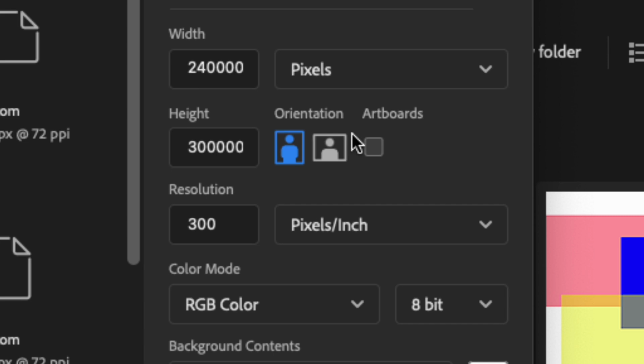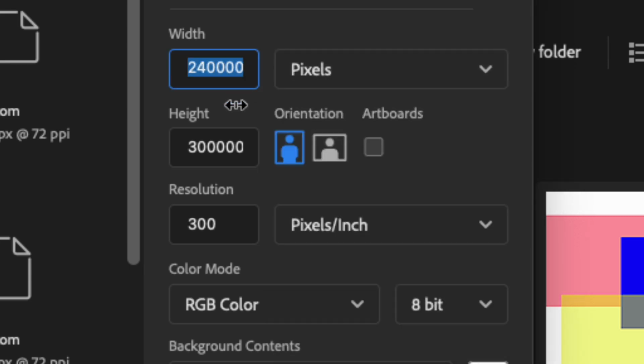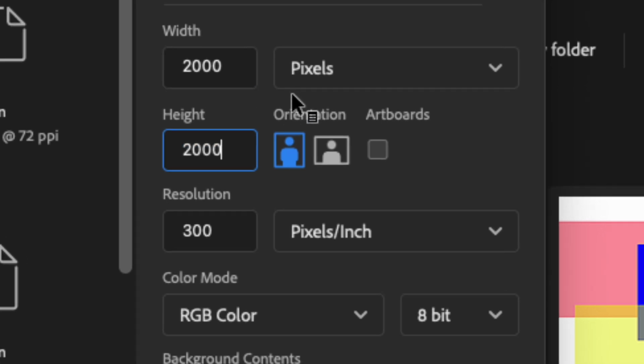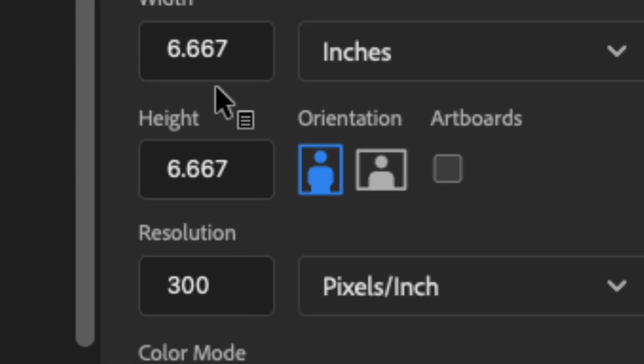See how big it is? That's what I'm saying. This, my friends, is a billboard. This is the Las Vegas Sphere. It's huge, and there's no point in using this unless we have a printer that big. Now let's fix this up and do 2,000 by 2,000 pixels. Let's click on inches, and look at that, 6 by 6. There we have it.